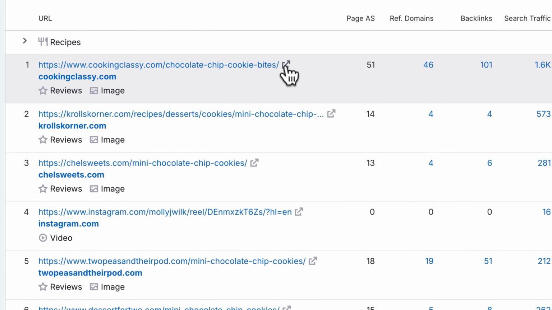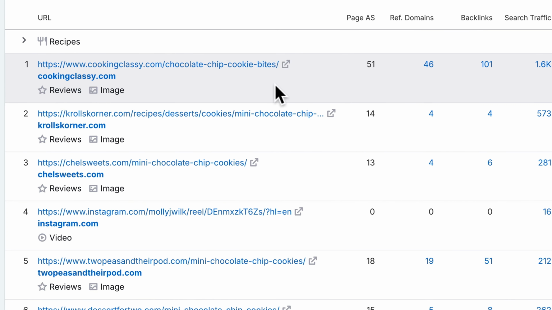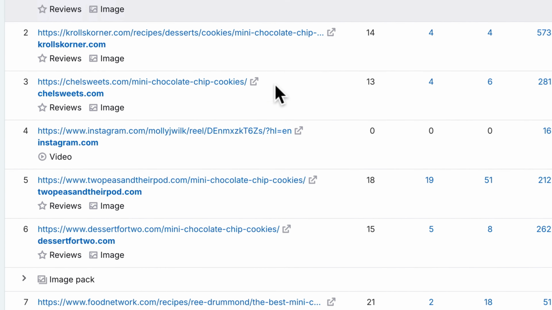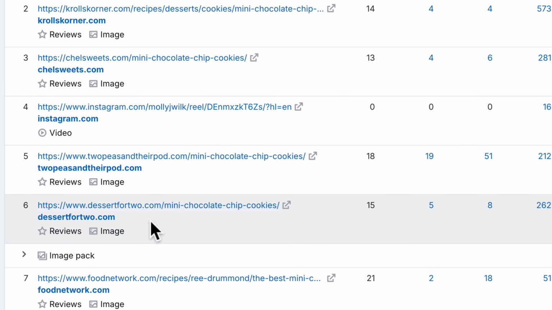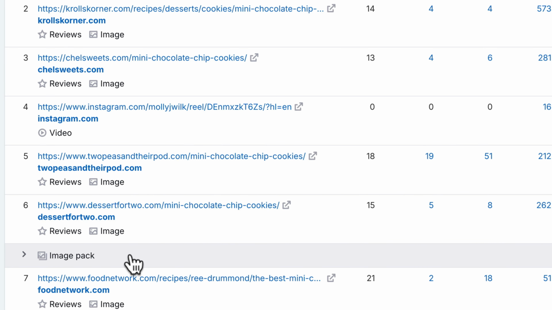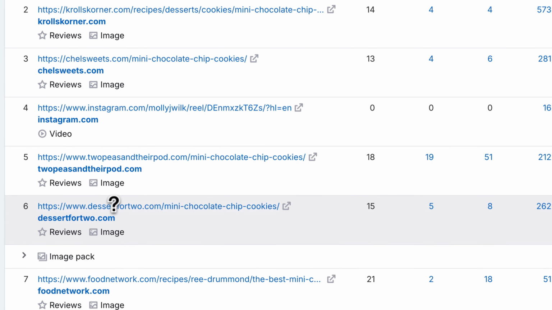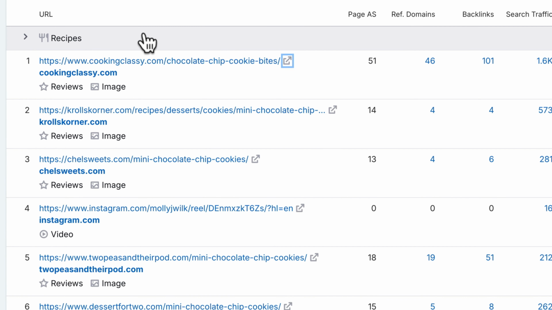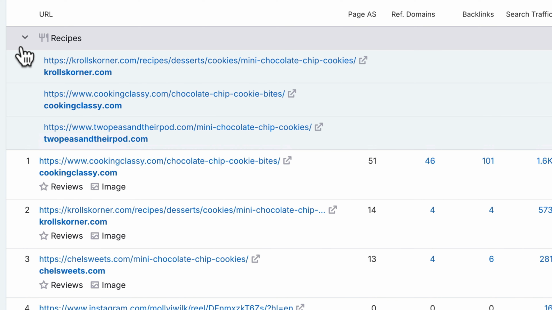Other results like Kroll's Corner and Chell's Sweets also provide detailed recipes, which confirm exactly the type of content we should create. Also notice the image pack and featured snippets appearing in the search results. The position 0 or featured snippet at the top of the page is a collection of 3 recipes which appear even before the official first result. This tells us that Google prefers structured information, exactly what we'd want to provide to capture this valuable spot.